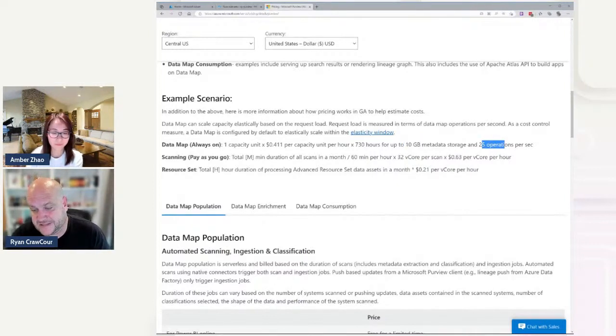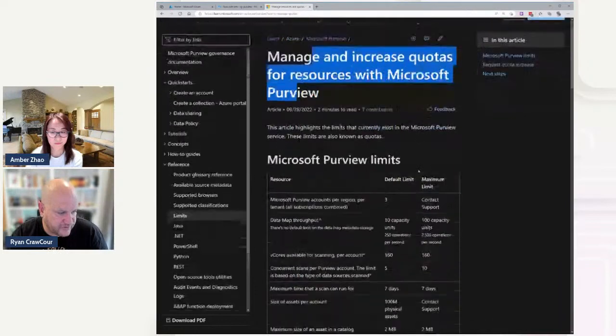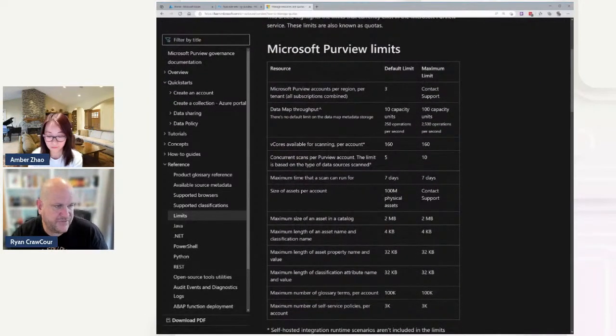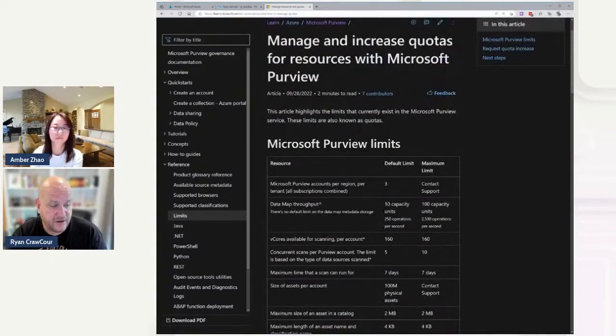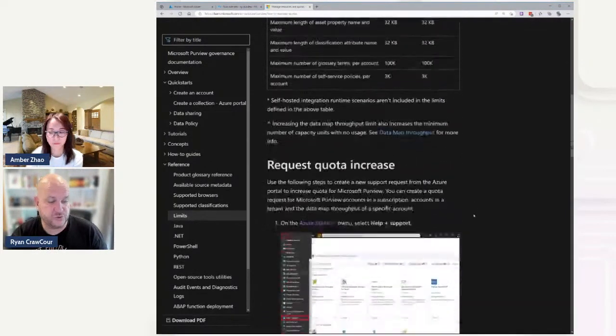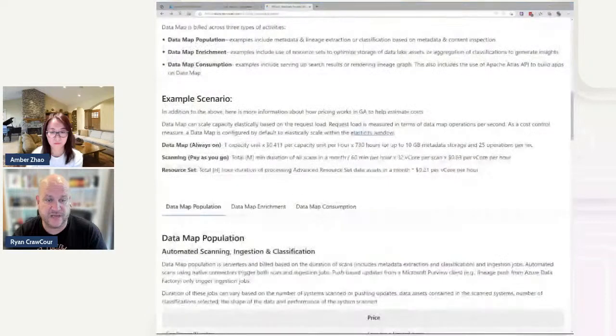Now that's an elasticity kind of scale, and it's charged on, like I said, this elasticity window. If you jump in here to that link, this talks about the quotas for resources within Purview, and somewhere in here you will see the data map throughput, how much it can scale from a minimum to a maximum. If you want to change that, for instance, you have a really big data map and you want more capacity units or more operations per second, you'll need to request a quota increase. You can go through these steps over here, and then your data map will be able to scale elastically even more than it currently does.